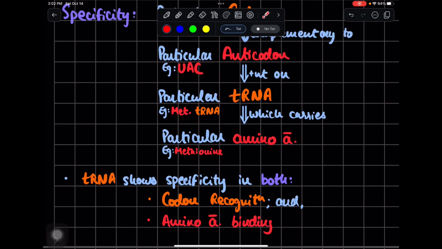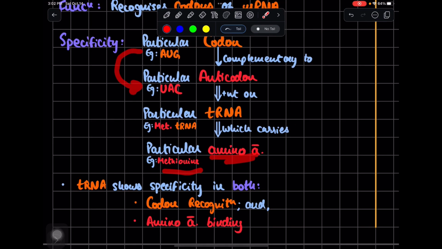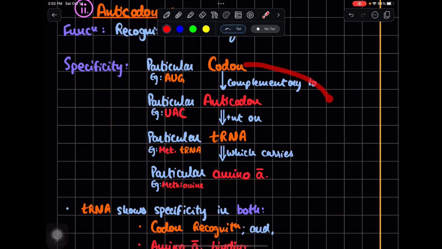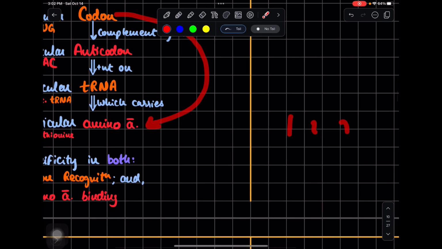So this methionine tRNA obviously carries a particular amino acid, that is methionine in this example. So AUG is complementary to UAC. Where is it present? It's present on methionine tRNA. Methionine tRNA will carry methionine. So that is the specificity that we're talking about, how one codon codes for that particular amino acid, as I explained at the start, right? The 3 nucleotides, sorry, will code for one amino acid.